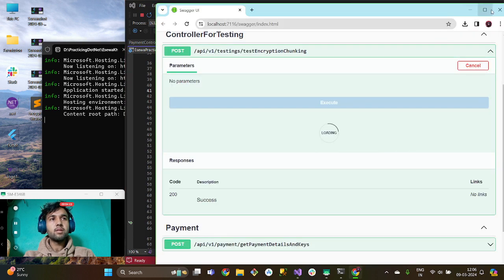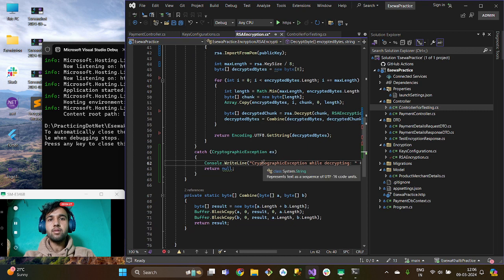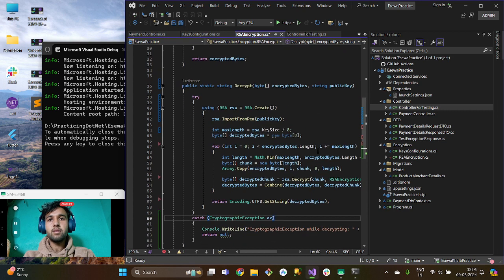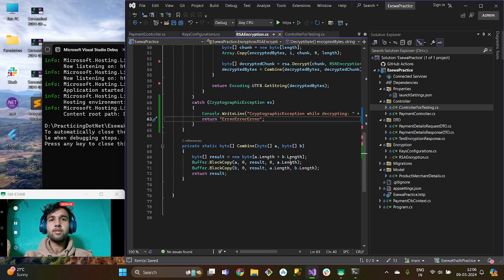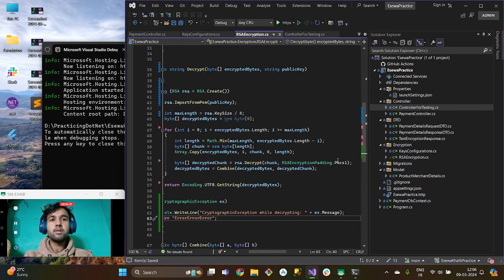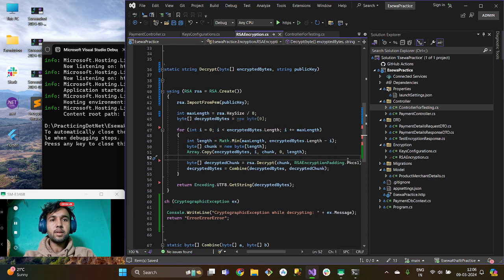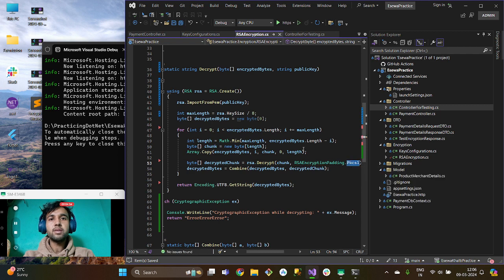I don't know how to. I'm just closing every time I get some error. Not a good strategy, but what can I do? Error, error, error. Not a good thing, but it's only for testing. So error. Oh nice. Is it PKCS dot? It might be PKCS.